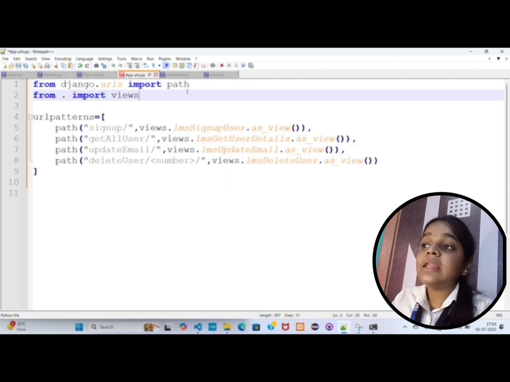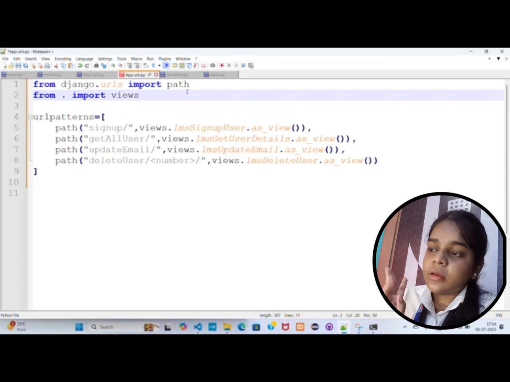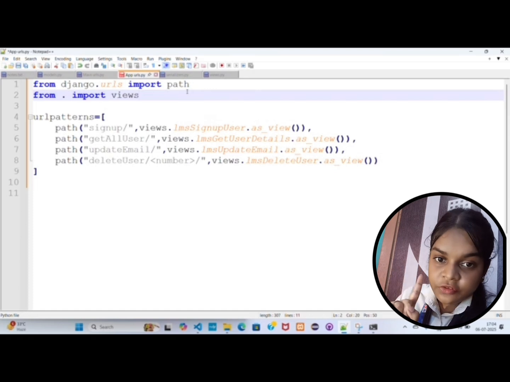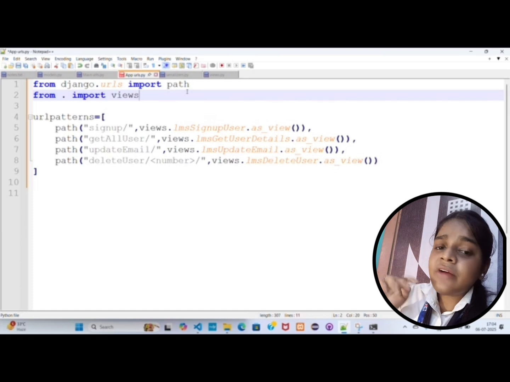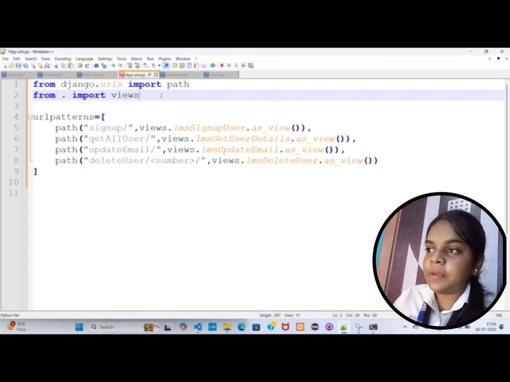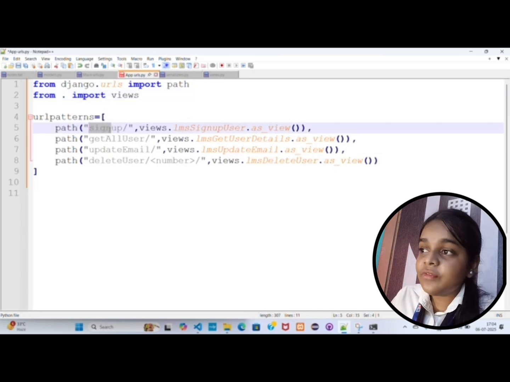Here it will contain all the URLs that will be hit by the user on the front end. The user can sign up, get all the users, update, delete. So we will be working on 4 APIs: post API, get API, update API, that is put API, and delete API. So we have 4 endpoints for the 4 APIs. We will be dealing with all the 4 APIs. So understood. Now in the path function, the first part we have is the endpoint. You can call it a router.